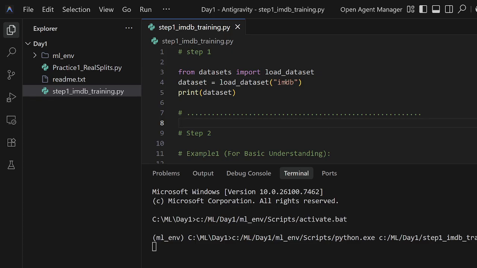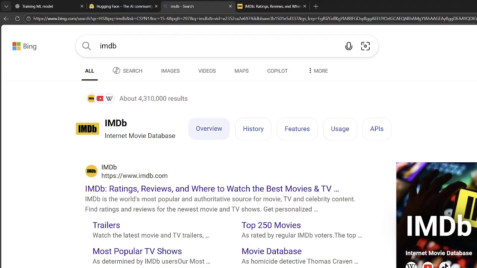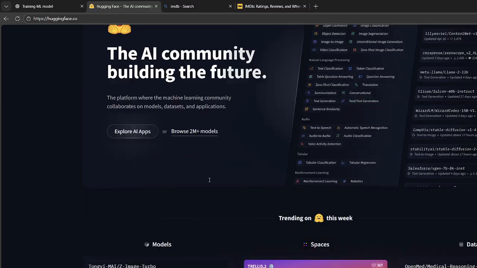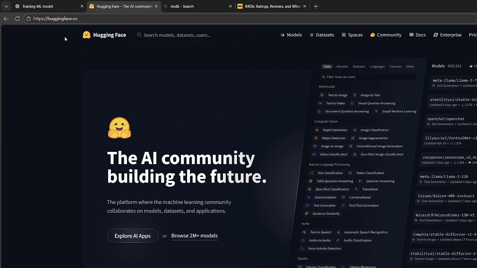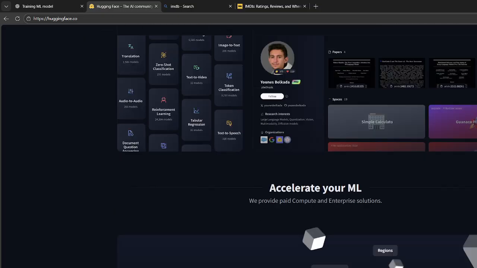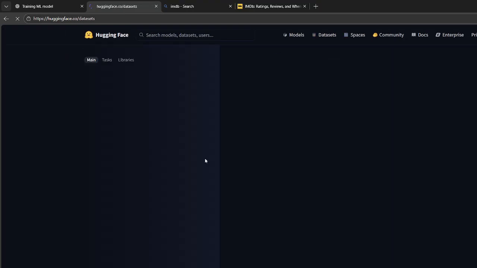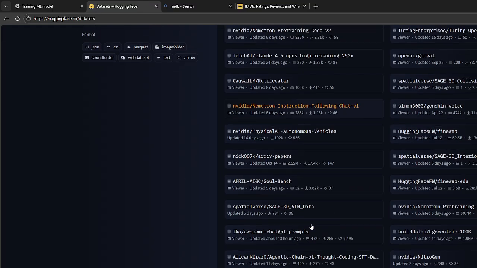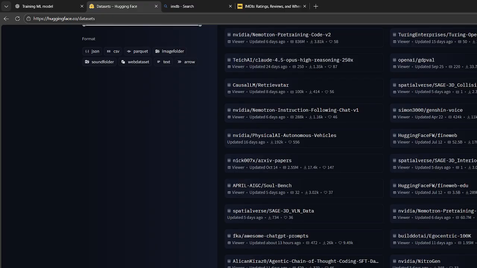Also, you must know where this data is coming from. This data is coming from Hugging Face. Hugging Face is a website that has millions of datasets of all types stored there. If you go to huggingface.co, you can sign in or log in, or even without logging in you can see millions of datasets there. From here only we are getting this IMDb dataset. You can see these datasets are free. You can use them anywhere you like.